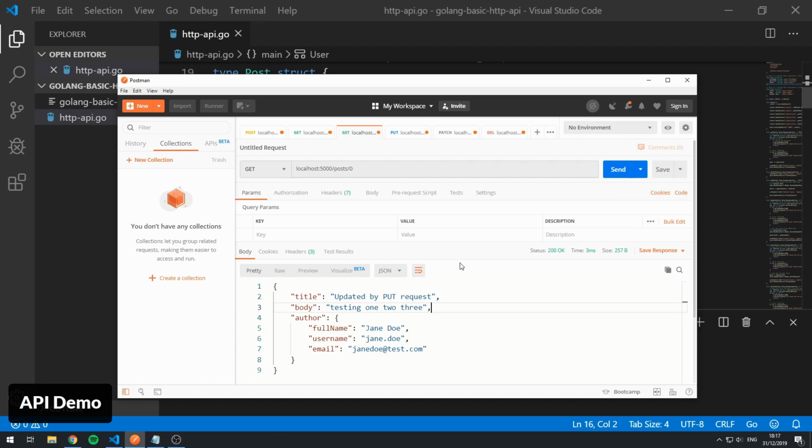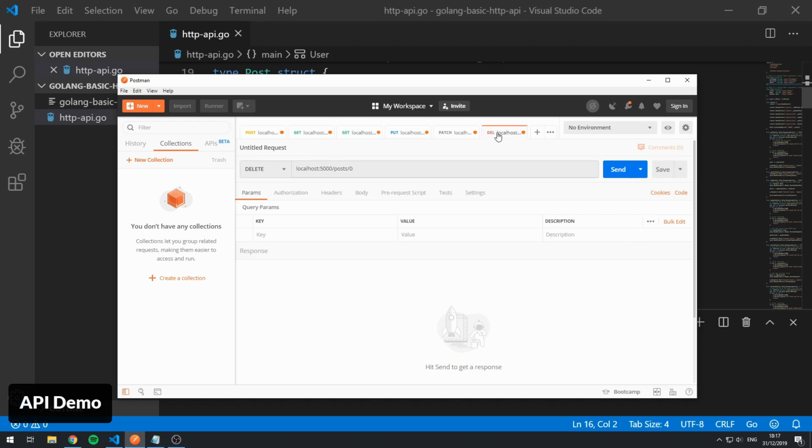Great. And now let's go and test the delete route. Okay, and let's set this to delete /posts/0. That's good. Okay, so let's go and send this now. Let's send this request. And here we don't get any response body because we don't need a body, because there is no data to send back to us. But since the status is set to 200 OK, we know that this request has worked.